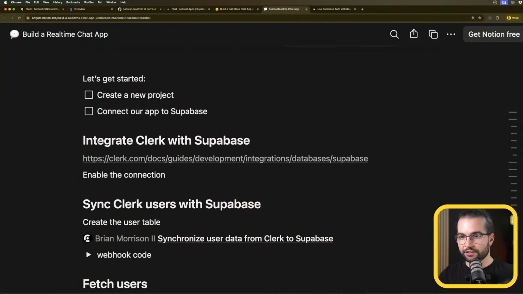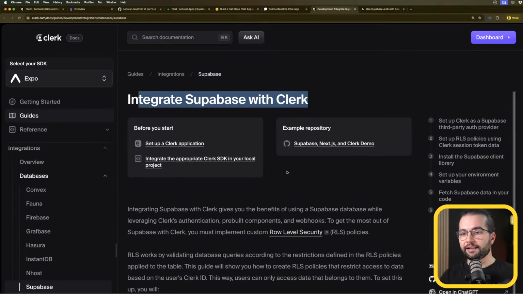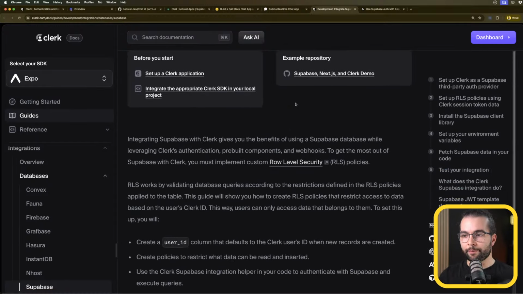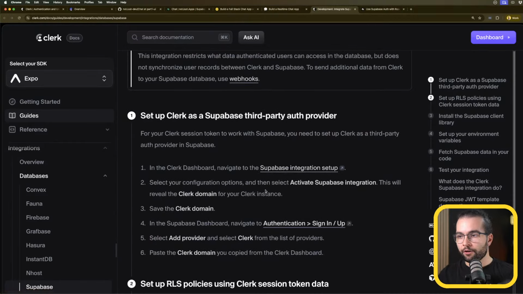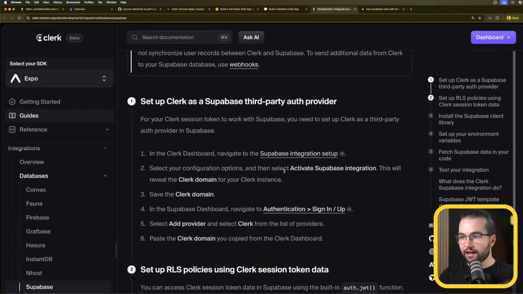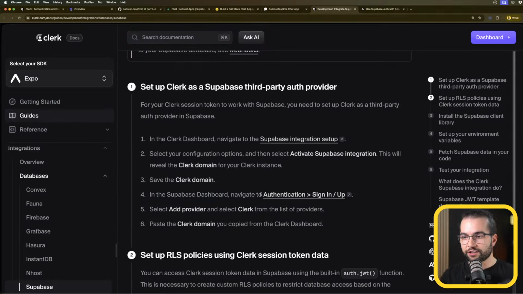So what I'm going to do is we can go ahead and open this integration, and you can read more about integrating Supabase with Clerk and all the benefits of what that will help you do. The first thing is in Clerk dashboard, we need to navigate to the Supabase integration, activate the integration. This will give us a domain name. We take the domain name, we go to Supabase, and we just say, hey, Supabase, the provider is Clerk, and this is the domain name. Quite straightforward. Let's follow these steps.